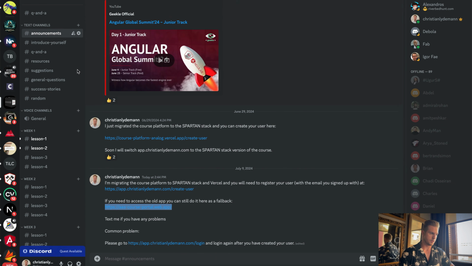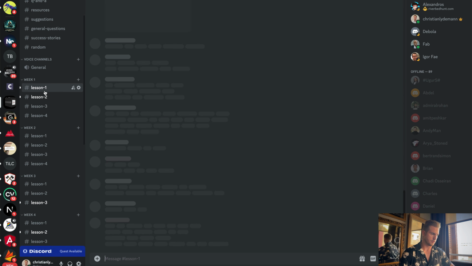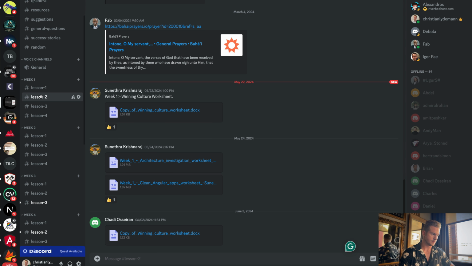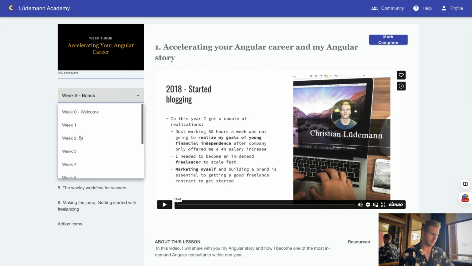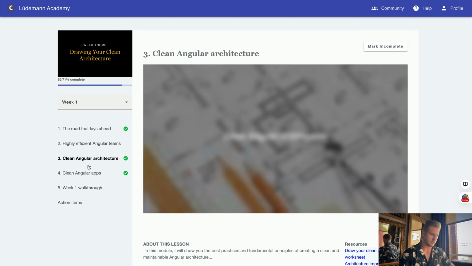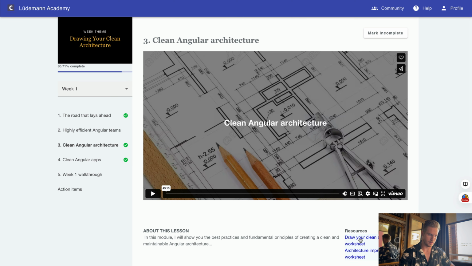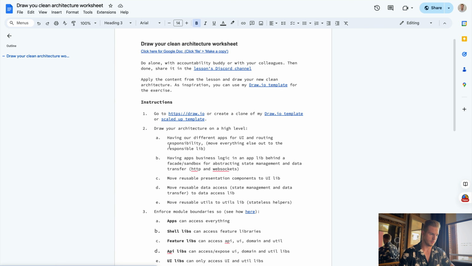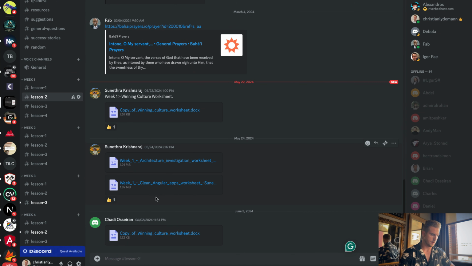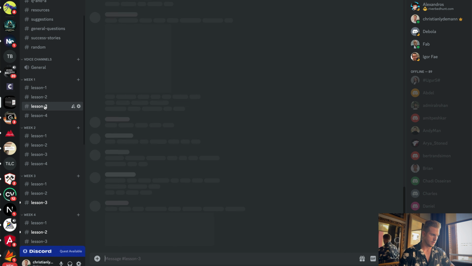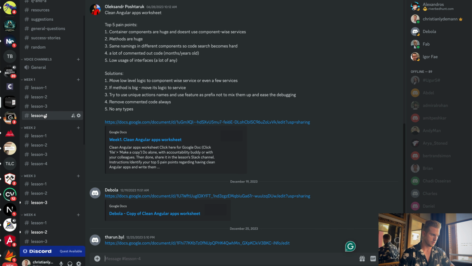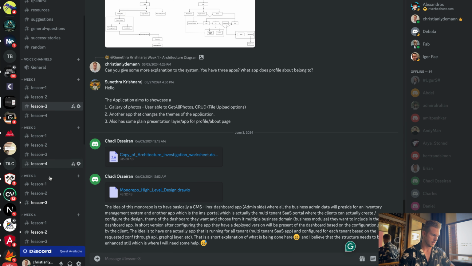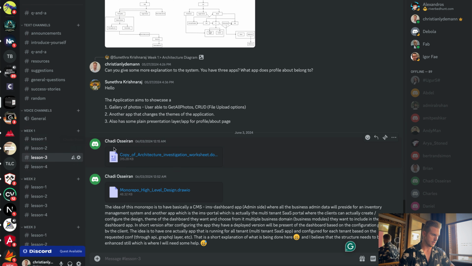And yeah, we have Discord, where for each of these lessons, there's a place where you can provide the exercises. So for many of these modules, there'll be exercises where you, for example, will go here to draw your Angular architecture. There'll be exercises taking you to different action items, and yeah, you get feedback here. You can see how my students are typing in here, and people are giving each other feedback, and I can go in and see how you're doing and give feedback here.